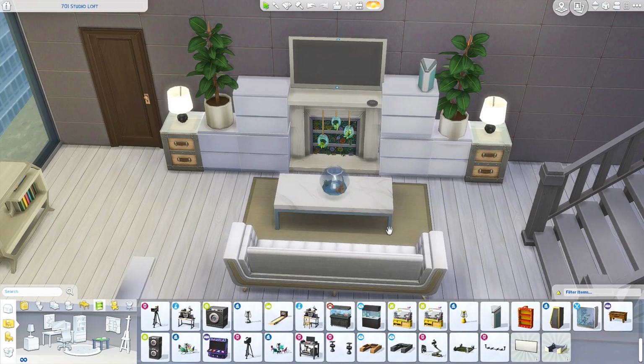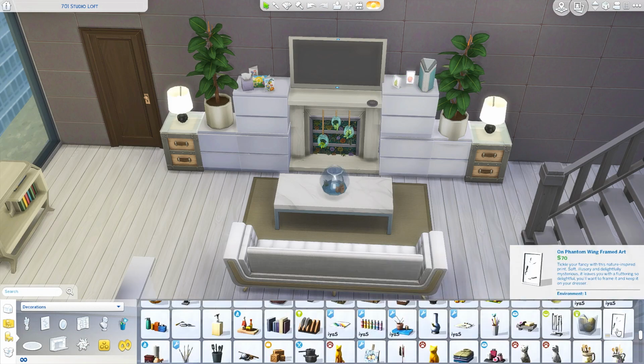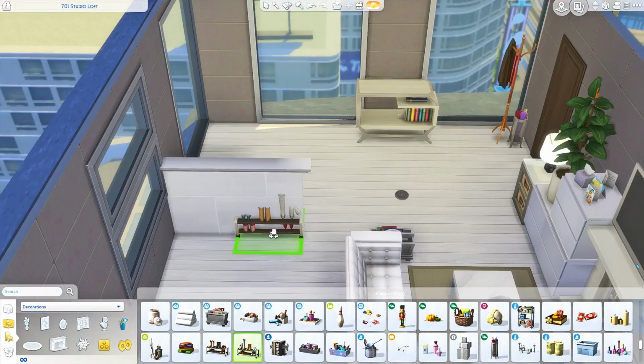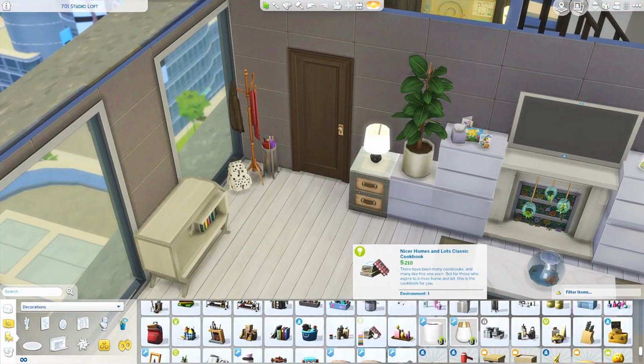I actually really enjoyed doing this. I didn't think that I would. When I started, it was just going to be an apartment build because I haven't done many of them. And then I thought to myself, I was speaking about the CC in the last video, and I've got a little bit in my game, not too much.